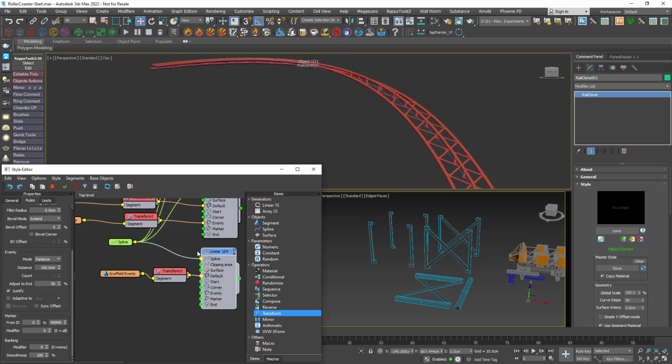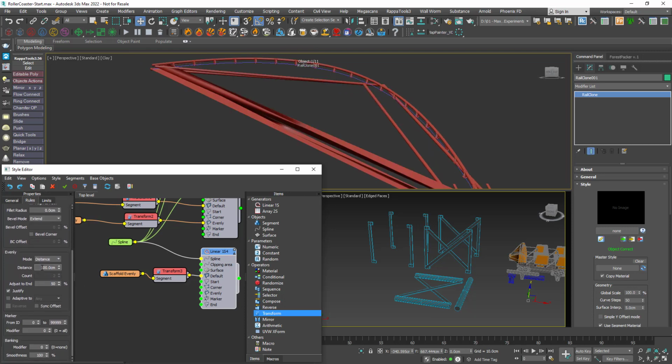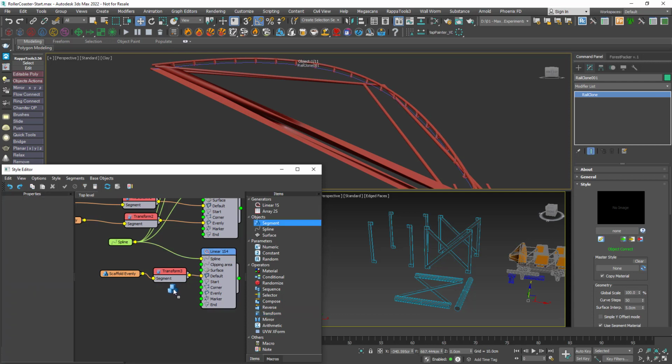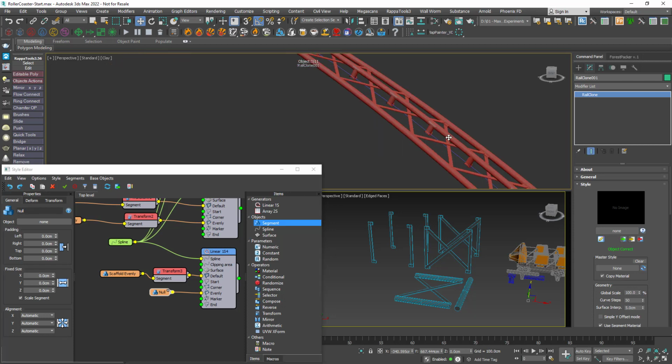I'm also going to set the default mode to scale, and I'm going to change the evenly setting to 200 centimeters and adaptive, the same as the previous generator. Of course, that doesn't do anything because I've got nothing in the evenly input, so I'm going to wire a null segment to the evenly input. It doesn't add any geometry, but it forces the default segments to only be 200 centimeters long, and it's going to fit them together nicely with the rest of the geometry.